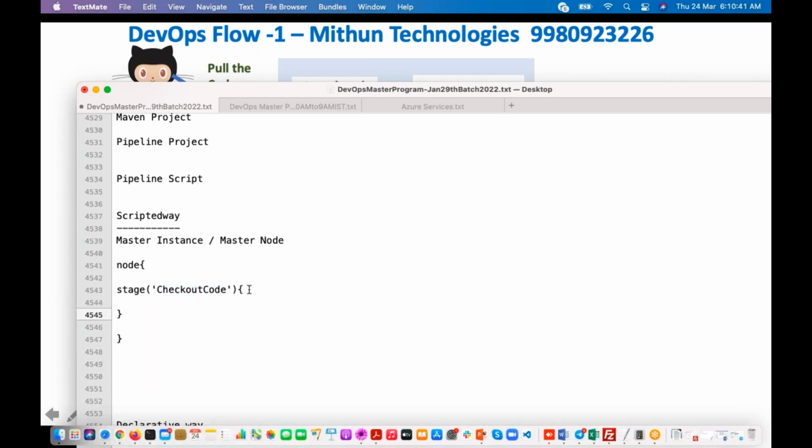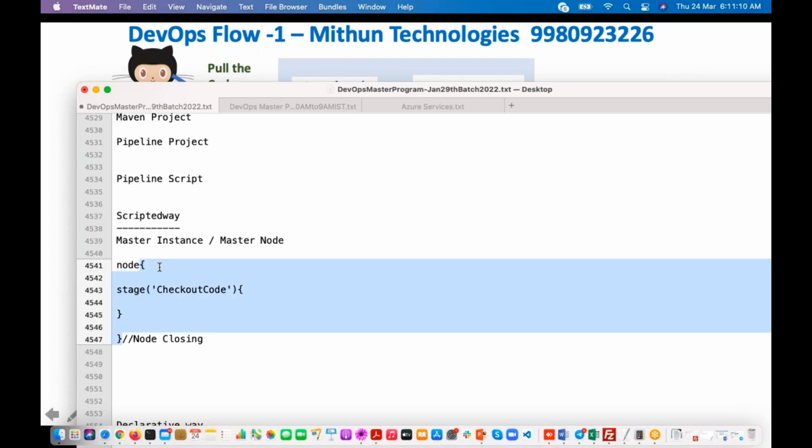Flower bracket open, close. See, this flower bracket closing is for the node closing. And this one is for this particular stage closing. If you want to know where a particular bracket is closed, keep the cursor at the beginning of that flower bracket and just double click on it. Automatically it is going to highlight till where that block is.